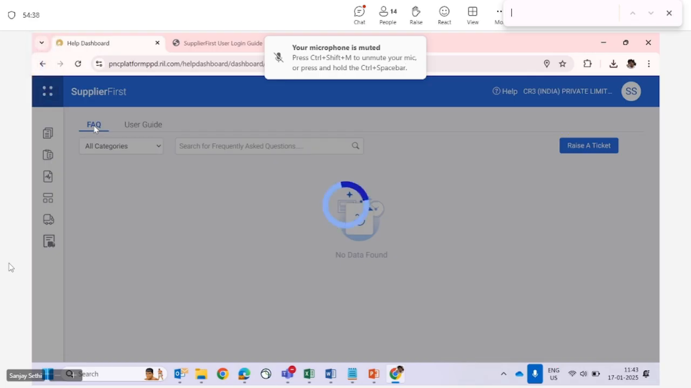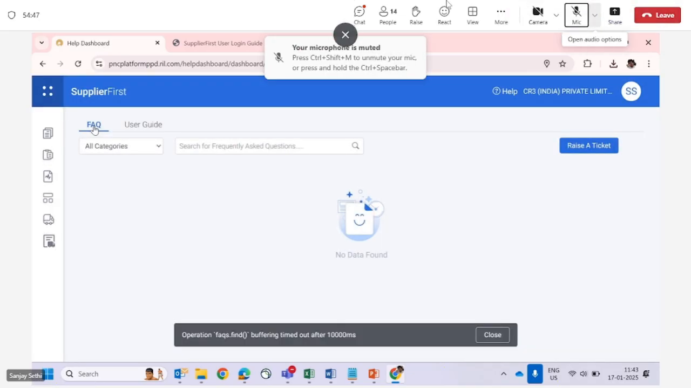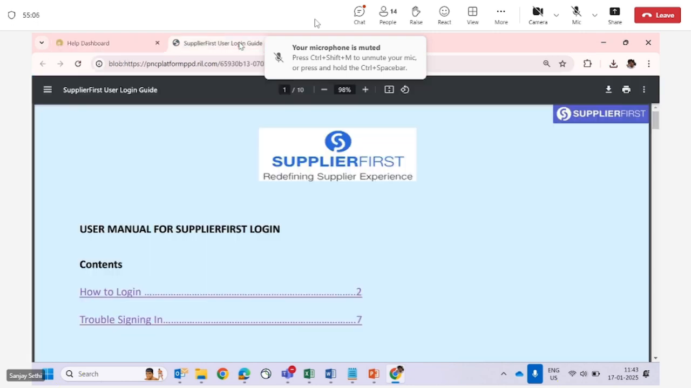Coming down, in case you face any issues, or you want to update your email address and mobile number, or you're getting some error message, like what you see on the screen, right? In such situations, you can click on raise a ticket. So if you see over here, there is raise a ticket. Click on it. The moment you click on it, it will ask you what the issue is. Okay, I'll show it to you.